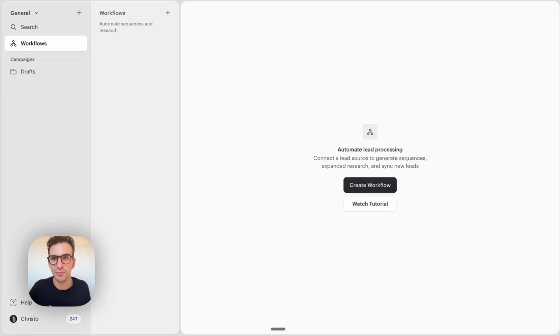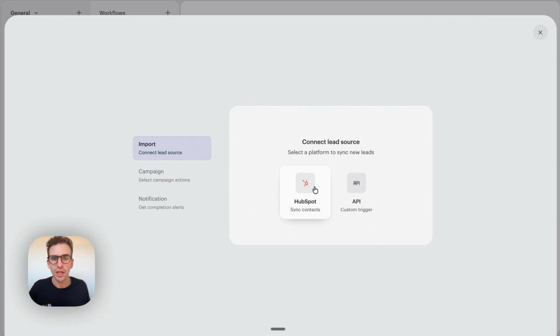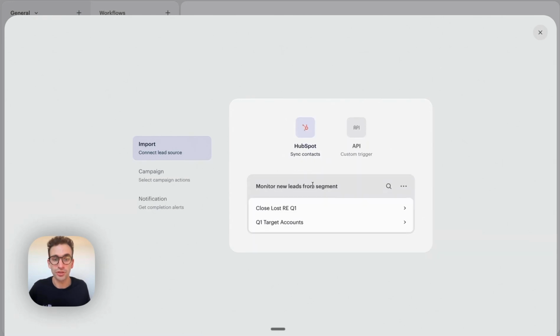So without further ado, I'm going to jump into Twain, and what you'll notice is here we have the option to create a workflow over here or in the center of the screen. We have the option to select HubSpot or API. For this example, we're going to do HubSpot, and I've already connected my HubSpot account, so just be aware of the fact that you need to authorize this connection prior to setting up the workflow.